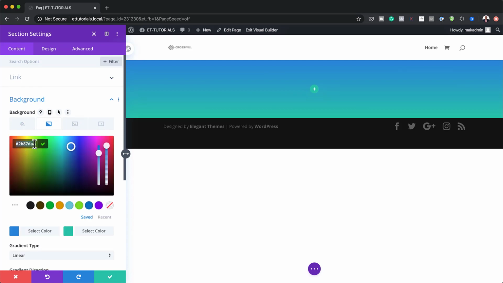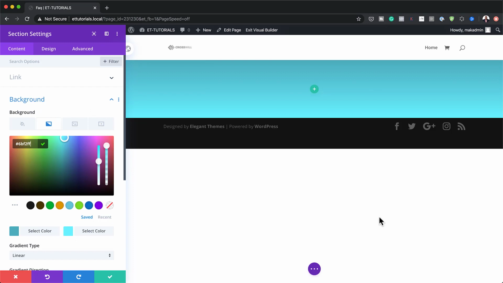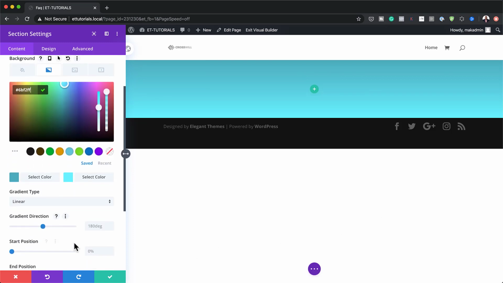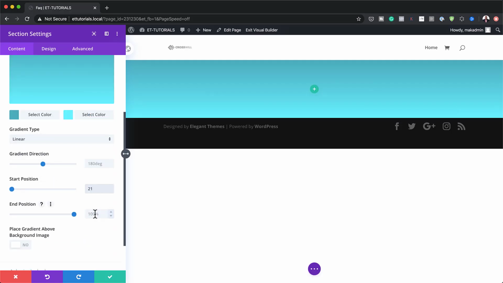Now, if you want to use the exact same colors as I'm using throughout this tutorial, I will leave a link to the post in the show notes below. All right, so I'm going to move on to my second color here, and I'm going to paste it like that. And then I need to also change the gradient direction. So in fact, you know what? 180 degrees is okay. Now let's head over here to the start position, and this needs to be set to 21%.